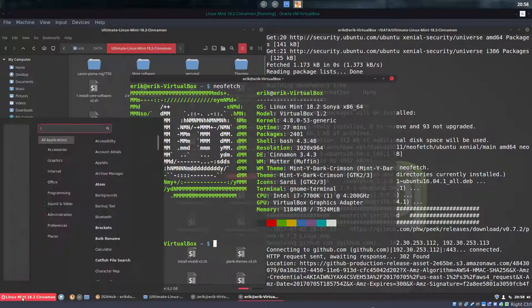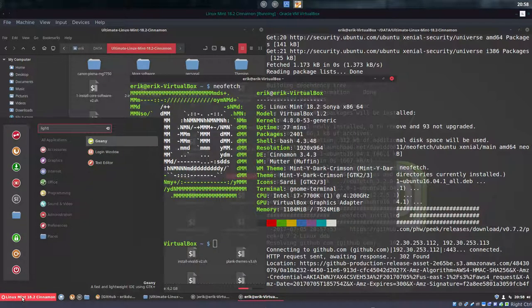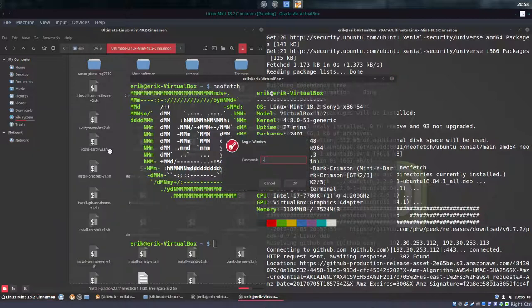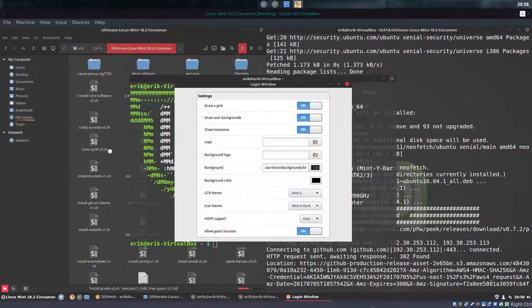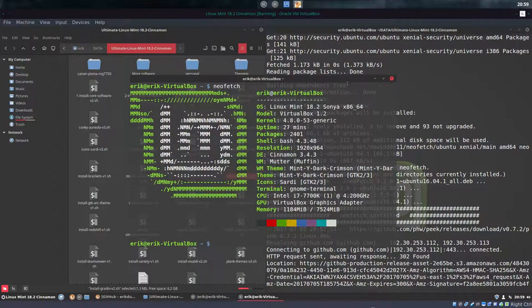I recall that we now have LightDM, so the login manager, they have changed from the system here. Draw a grid, draw a user background, show host name, logo, background, image for the background, color, GTK theme, and even HiDPI, how do you say this? High definition, I suppose. Allow guest sessions. So this is our settings manager for LightDM.